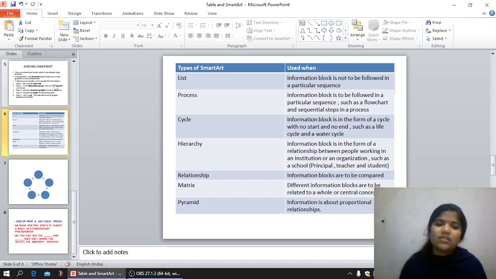Next is process. Information blocks are to be followed in a particular sequence, such as a flow chart and sequential steps in a process. That means you have to follow some rules, some kind of step-by-step manner. A sequential order will be there, like our flowchart method. In the case of a flowchart, we have to start from the beginning itself. Okay, so this is an example for process.